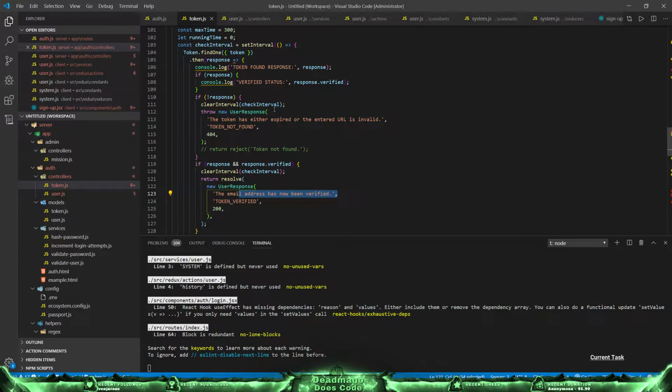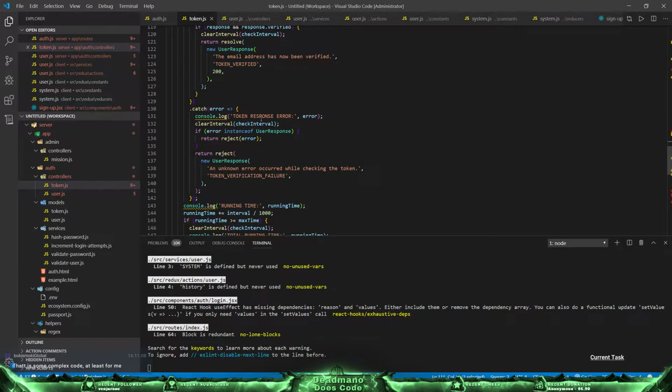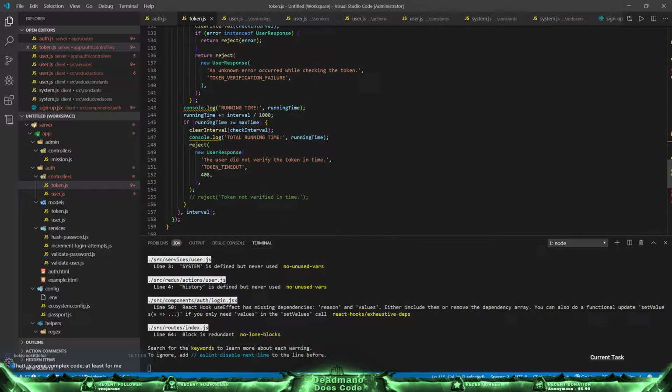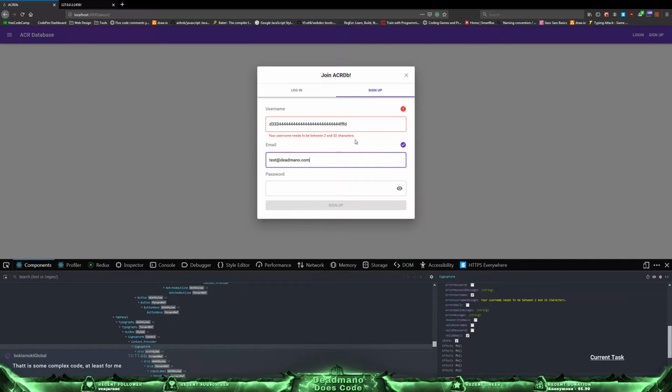If it finds a verified token, then it's 200, your email's been verified. And if it doesn't find the token because the user tried to tamper with it, or it just got deleted because the token automatically deletes after this time, then it sends a 404, token not found. Otherwise, we check if running time is greater than max time, and then we specify that the token timed out and they didn't verify it in time. So yeah, that was my proudest feature that I added to this.